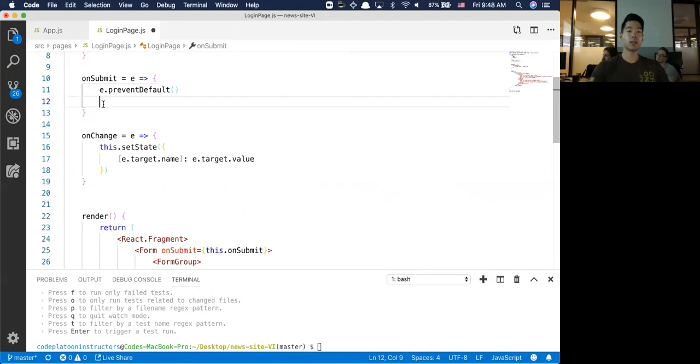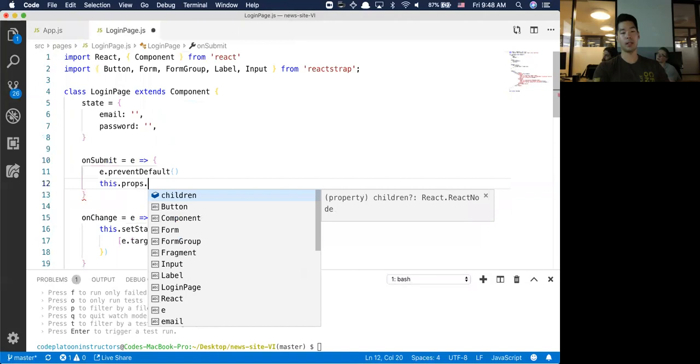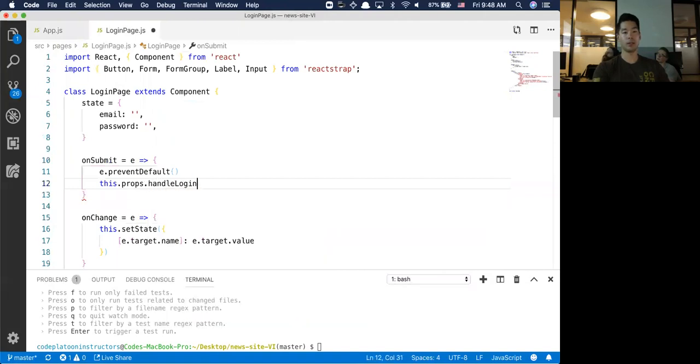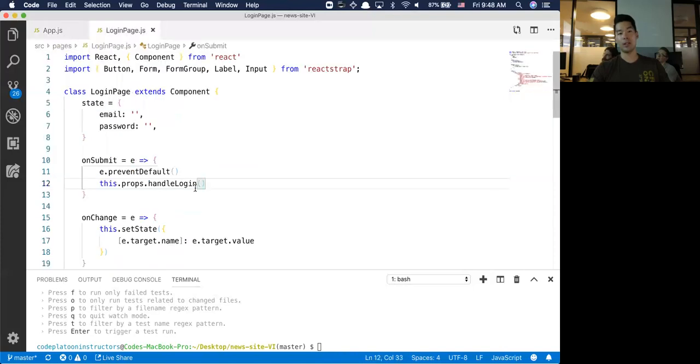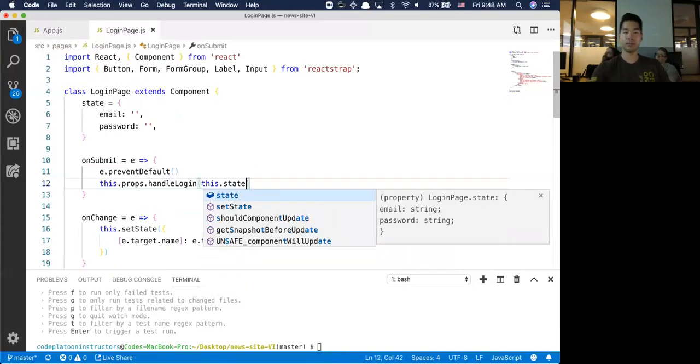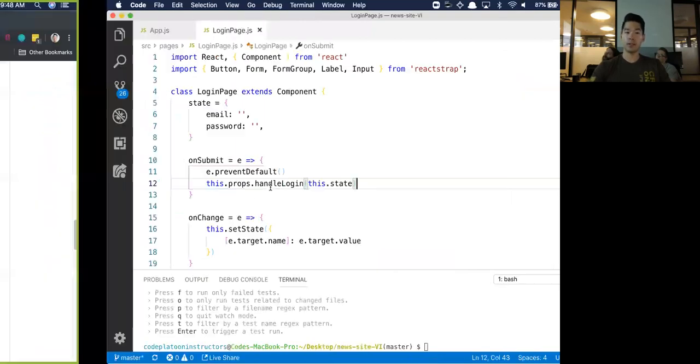This is a class-based component. This props handle login. Where's the function handle login? We don't need to define it because we passed it in. Okay, yeah. So we created it in app.js and passed it down over here. Let's just say we're going to actually throw in this state. Hopefully this works. Let's find out.